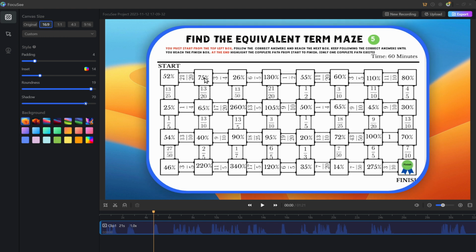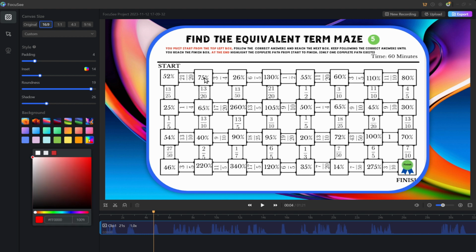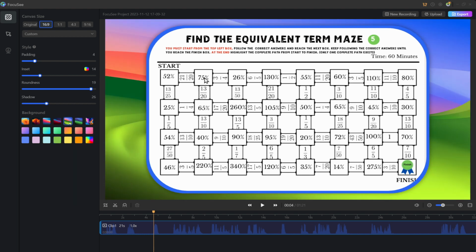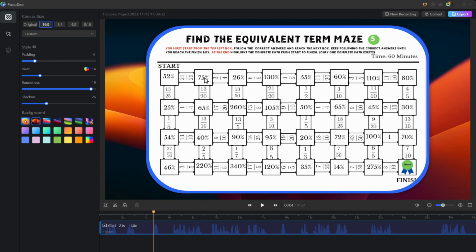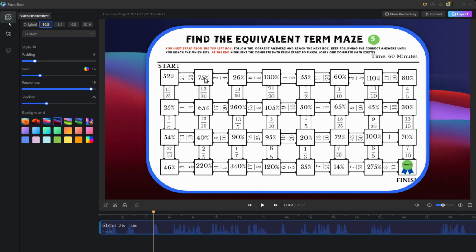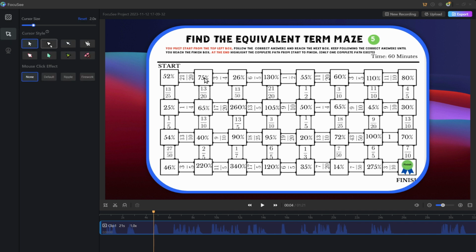You can also increase or decrease the shadows. As you can see, there is a slight shadow around the border area, which gives a 3D impression. Then you can choose different backgrounds. As you can see here, plain and some design like this, which gives really cool effects to your videos. Then on the left hand side, if I click on this arrow, I can choose various mouse styles. Then we also have some mouse click effects like default, ripple.